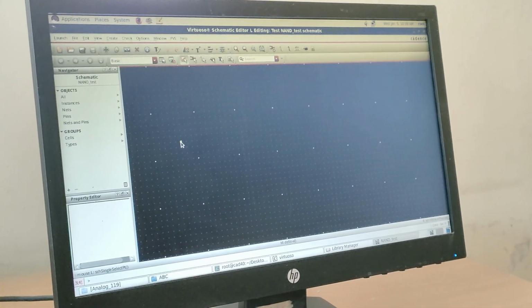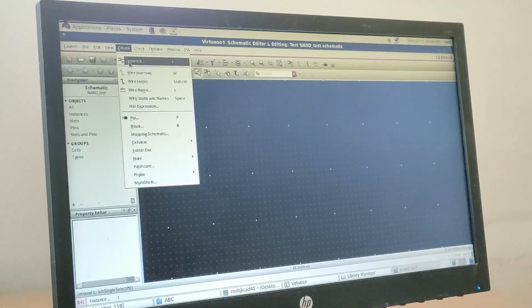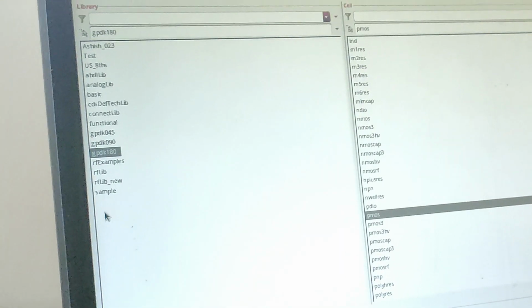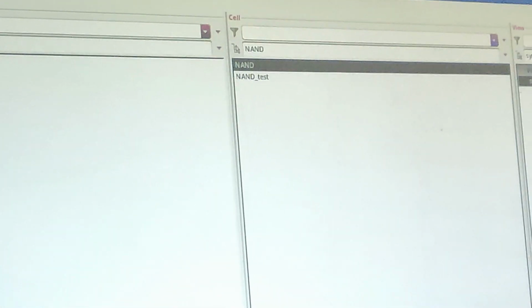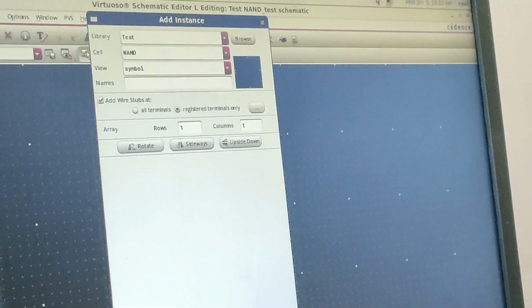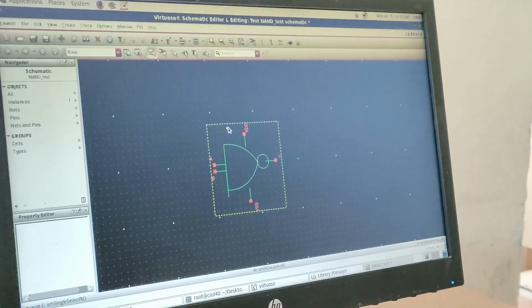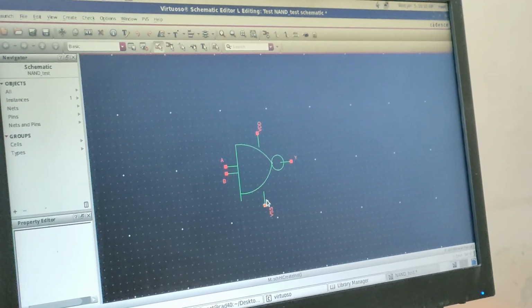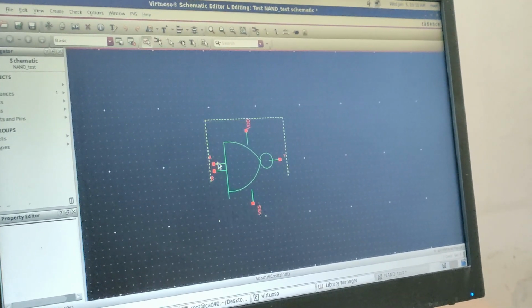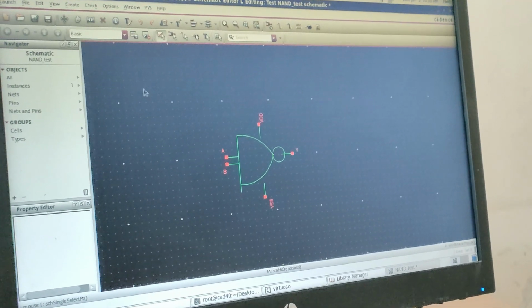Pick the required components, once again with the same procedure. Create instance. If I click, I have to browse, and the NAND gate symbol is available in my folder, that is test. Pick that symbol and place it here. That is the first component we need. After placing the NAND gate, take other components: I need DC voltage for VDD, ground for VSS, and V pulse for A and B. I am going to take them with the same procedure.